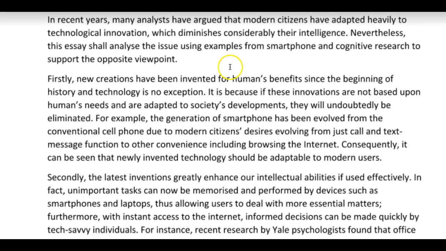Okay, not it, this. This is because if these innovations are not based upon humans' needs and are adapted to society's developments, they will undoubtedly be eliminated. Genius, good.